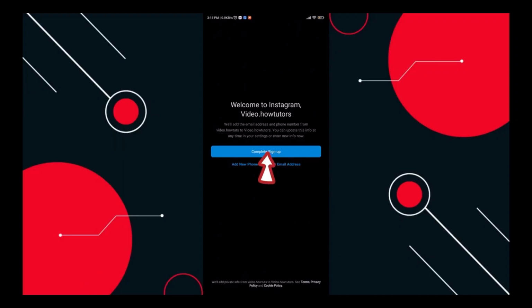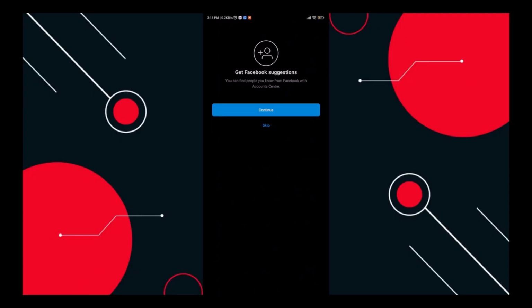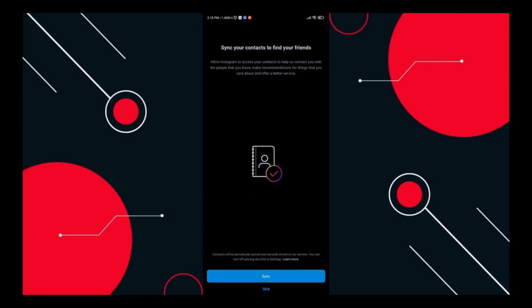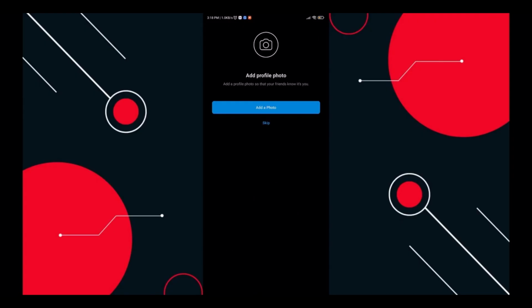So you're just gonna wait for a few moments here until it is completed. And now Instagram may suggest connecting to Facebook for more legitimacy. So you can skip it or add it to make your account look more real. And just do the same thing in syncing your contacts. You can choose to skip it or sync your contacts.